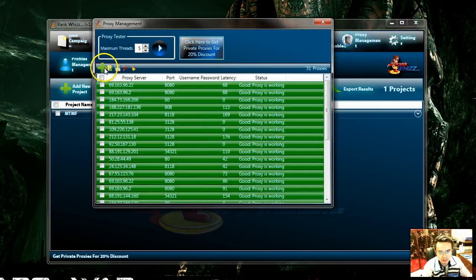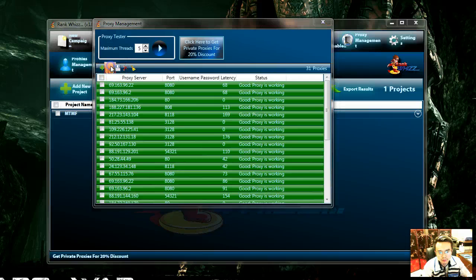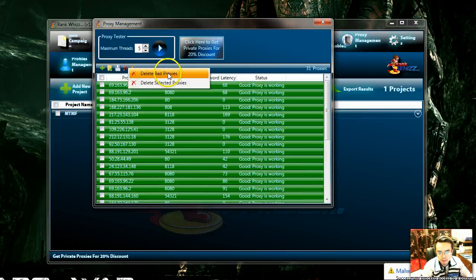you just go here, click add, and paste your proxies in there, or you can load from a text file. Then you hit this button here, like a play button. It checks 5 at a time, and how long it takes depends on how many proxies you have in here. Once it's done, you just hit the X to remove the bad proxies, and they will be gone.